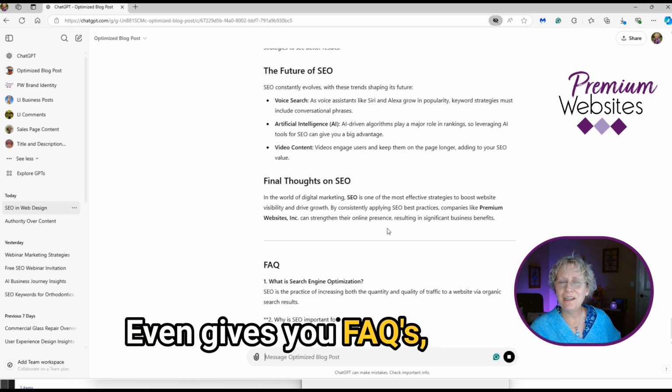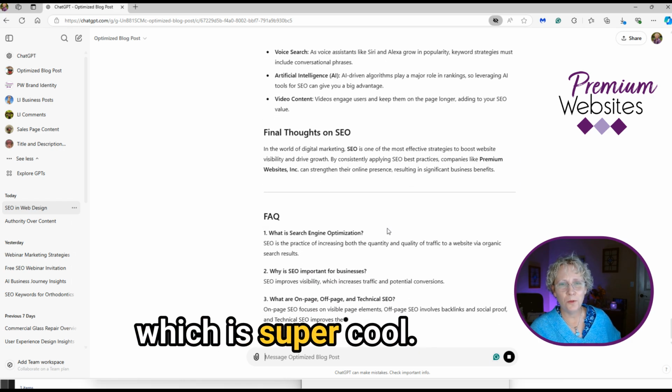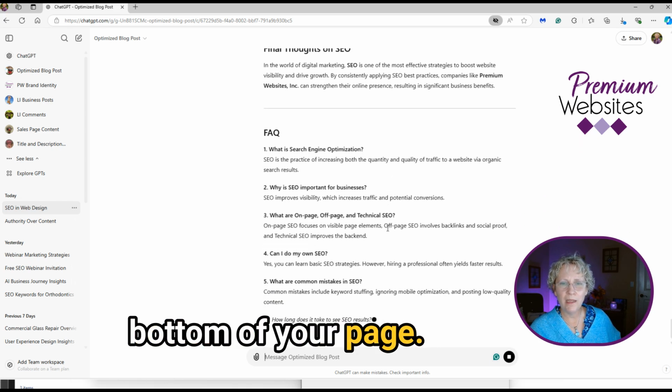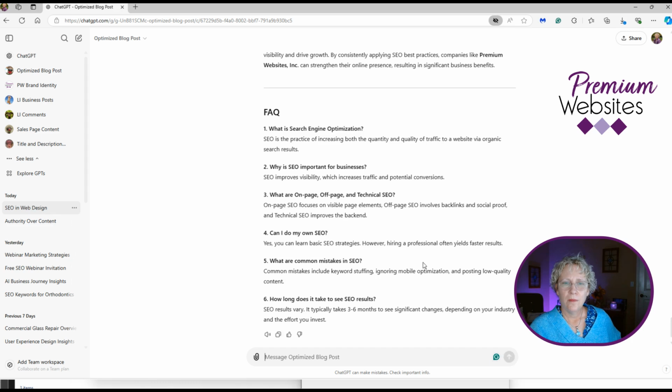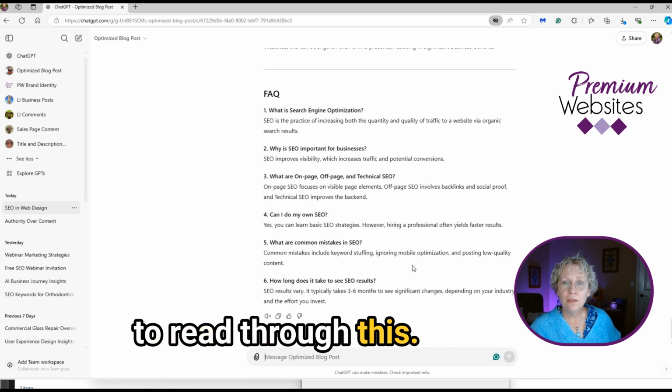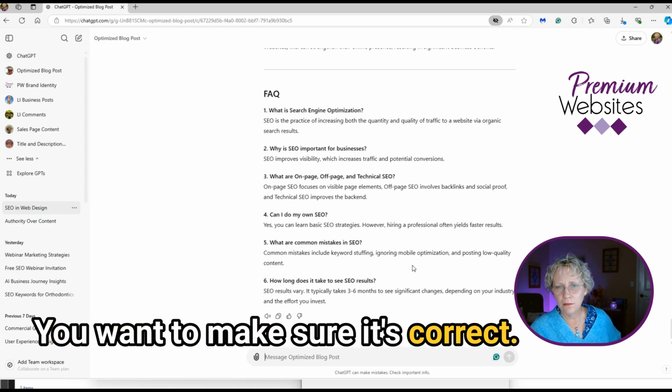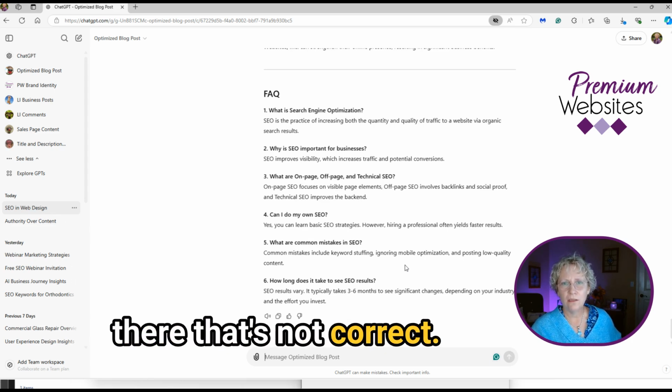Even gives you FAQs, which is super cool. Just put them on the bottom of your page. Now, again, you want to read through this. You want to make sure it's correct. Don't put anything out there that's not correct.